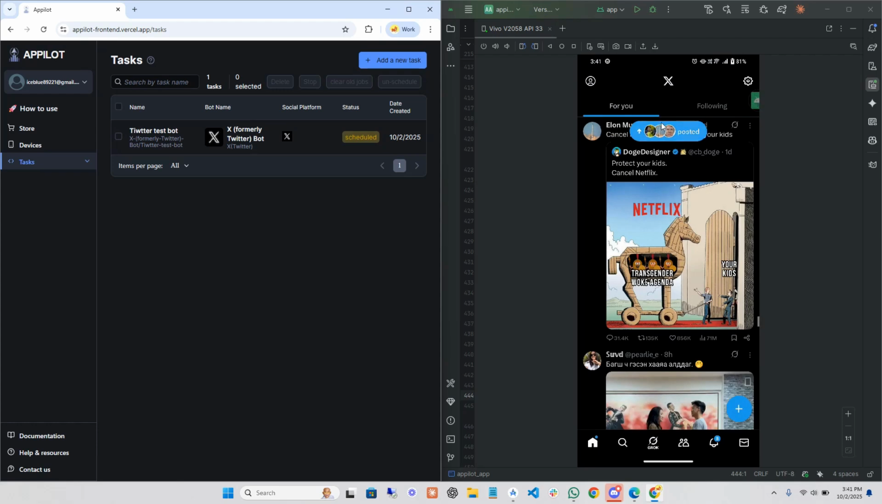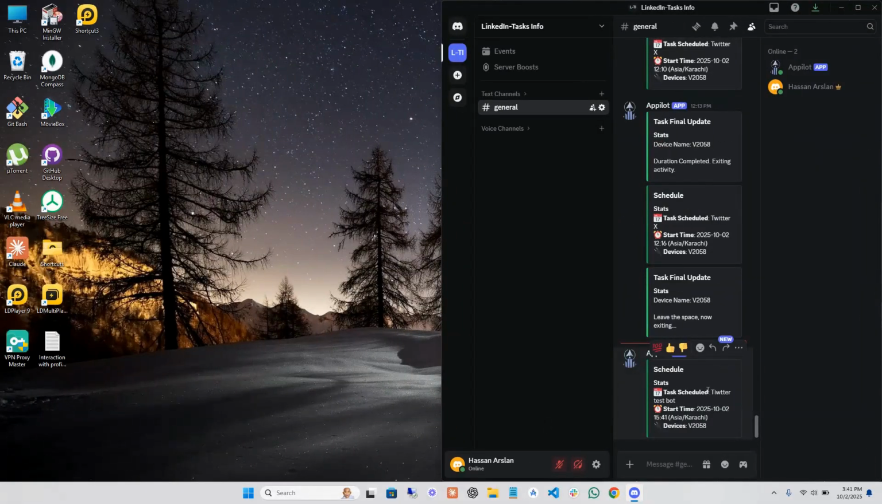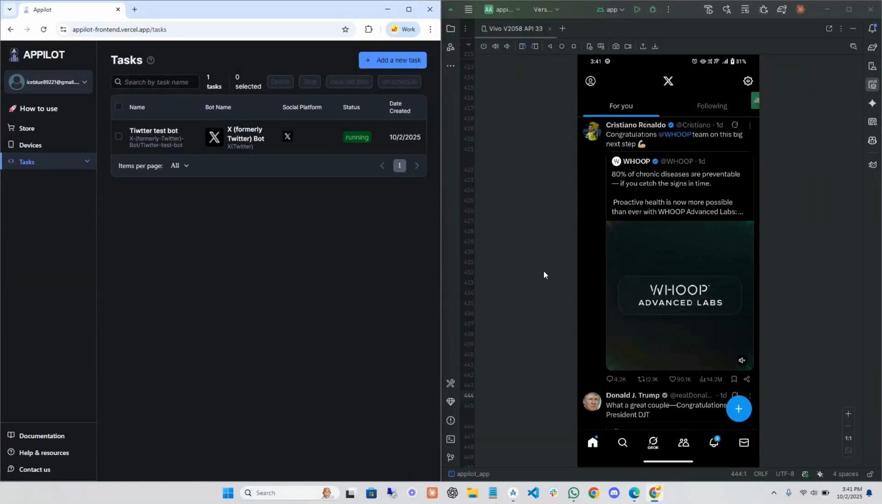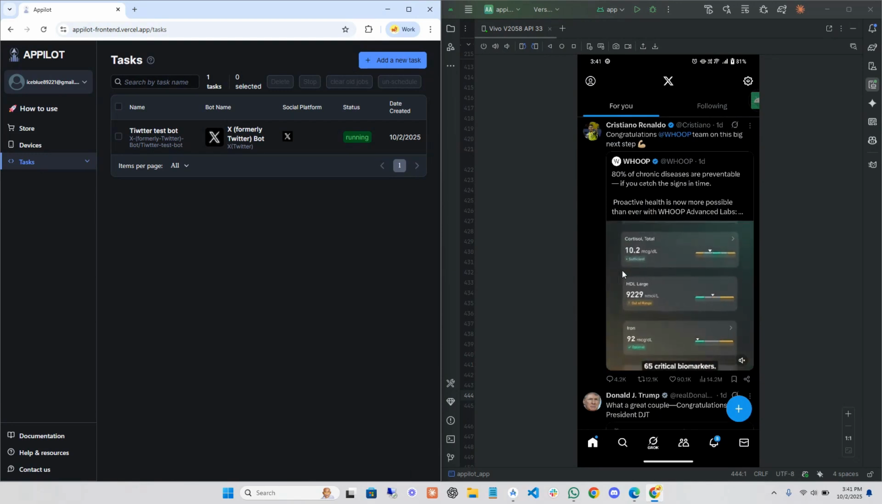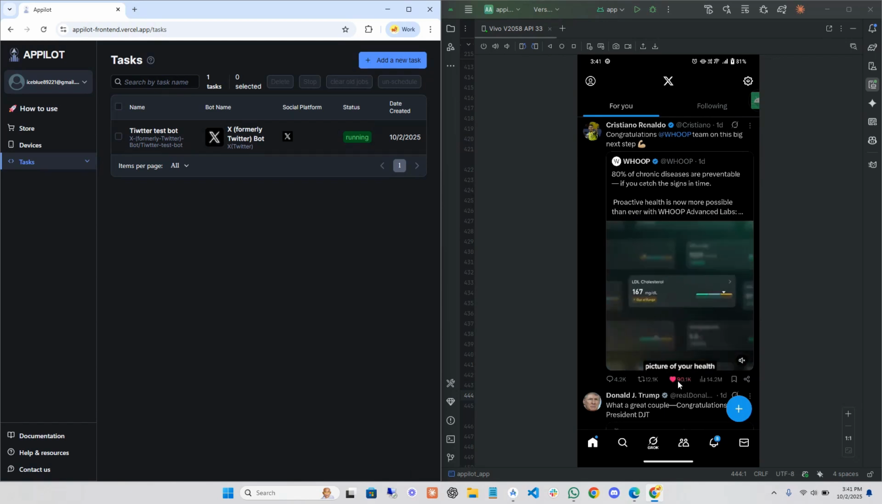Now we can see that the bot has started the activity at 3:41 p.m., the time we had just set. Now the bot is performing the activity. Let me show you the message that is sent to Discord. And here is a message that is sent to the Discord channel ID we provided while creating the task. Let's move back to the bot activity. Now the bot has started the activity and has started to like the tweets.